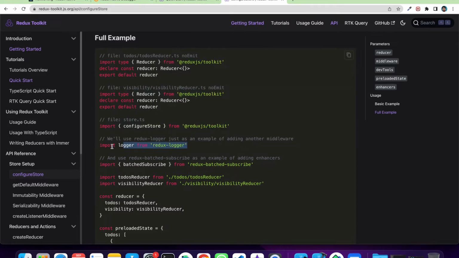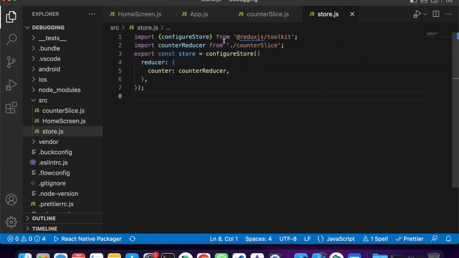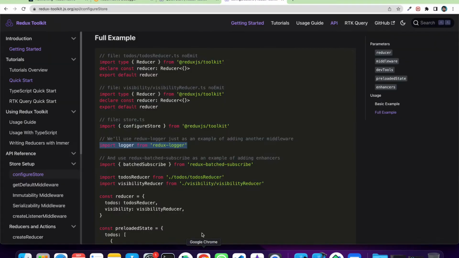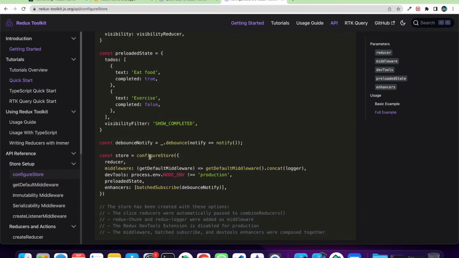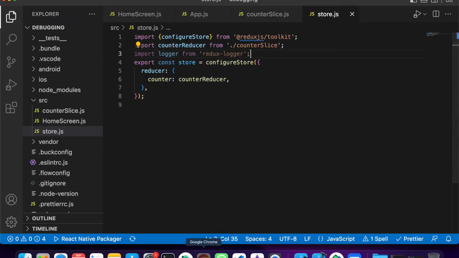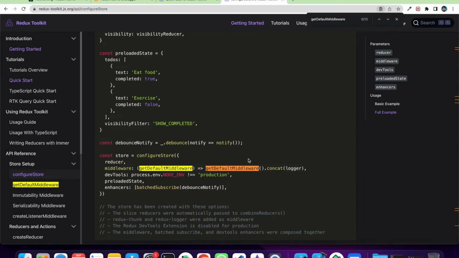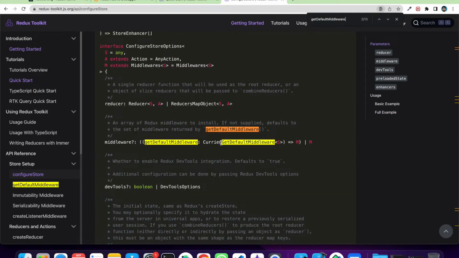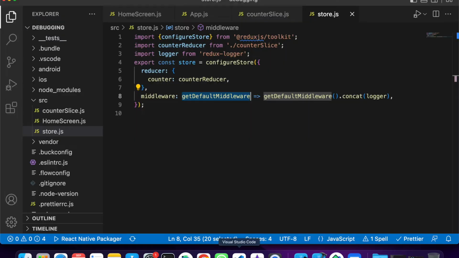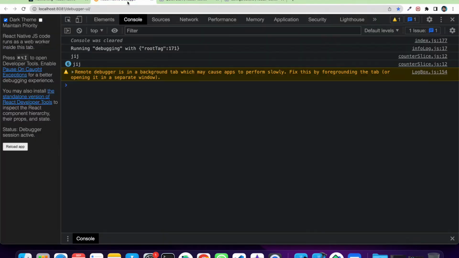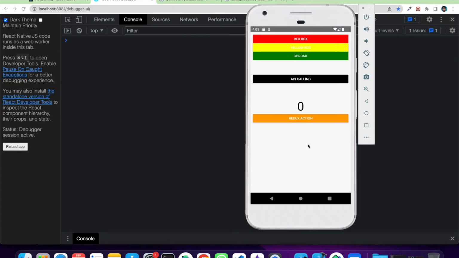So I'm just importing this one into my store. Okay, here is my store. Okay. Now what I have to do, you can just check what is the configure store. Here you can see middleware, right? So I'm just going to add this middleware into my store before the reducer or after the reducer, right? So I'm just adding my reducer. Now I have to check whether this get middleware is there. What is the function for that one?